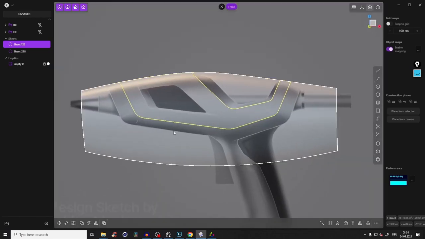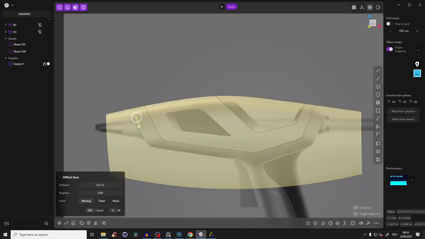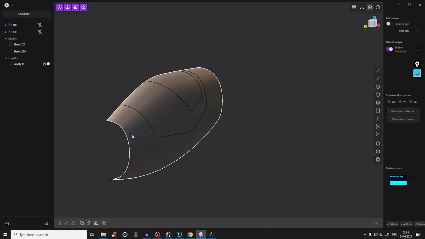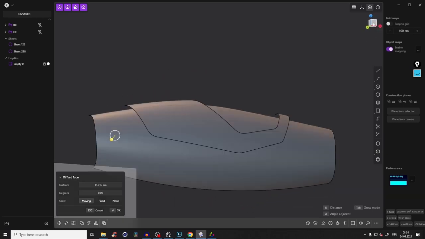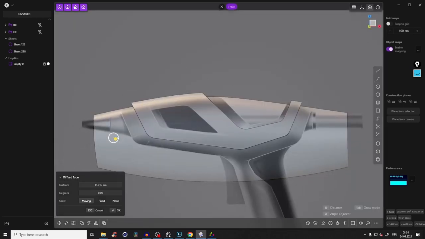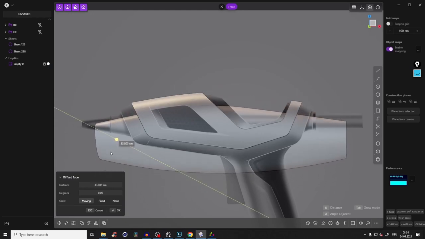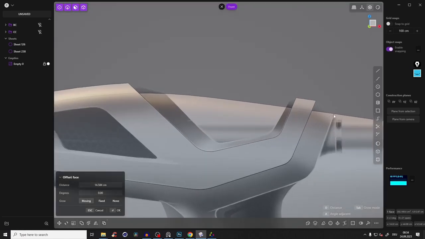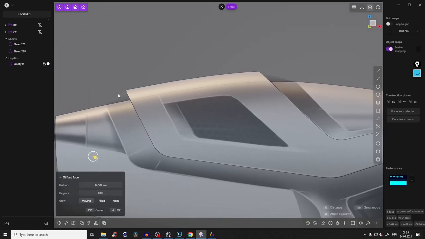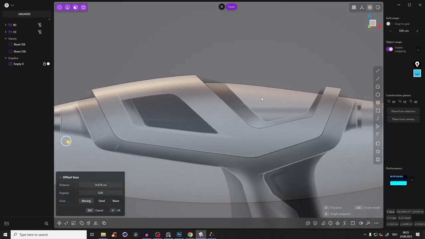Or surface transition. So we can basically take this new surface here, select the face, and offset that a little bit inside. And if we go here to the front view and press shift while we are dragging, we can offset it till it ends here at this connection point and at this one. So yeah, it's not 100% exact, but you will see that will work really, really good.